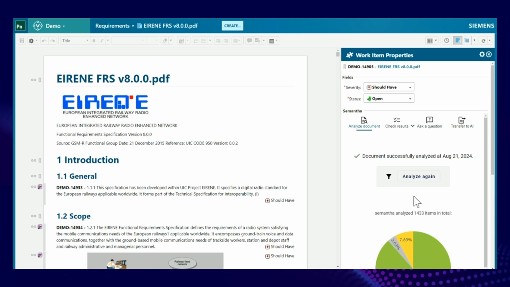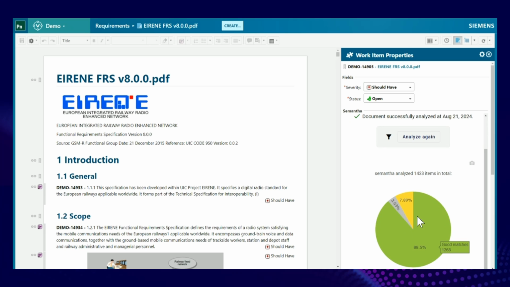When the analysis is complete, an overview of the matches is provided. As shown here, many requirements are almost identical to those already reviewed and likely need little attention. Some requirements are similar and may require a review for differences, while others are new and will normally need the most focus. Now you can go through each work item in detail.